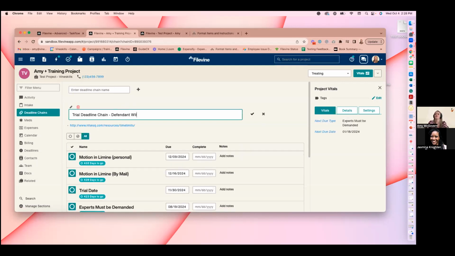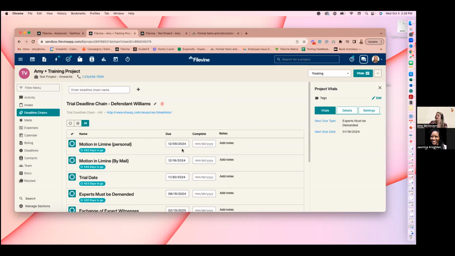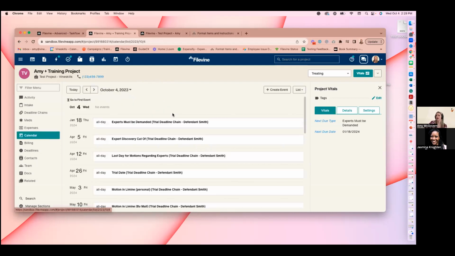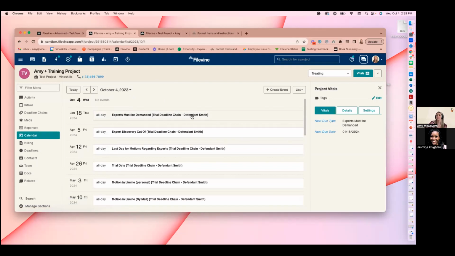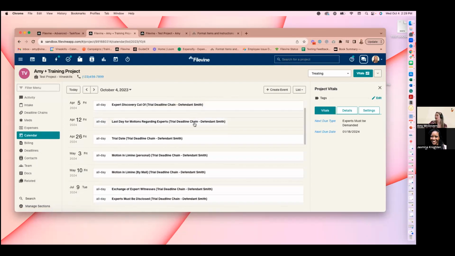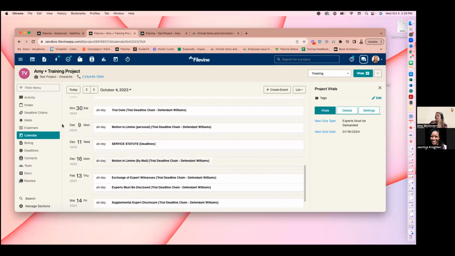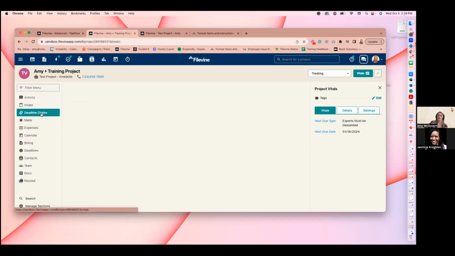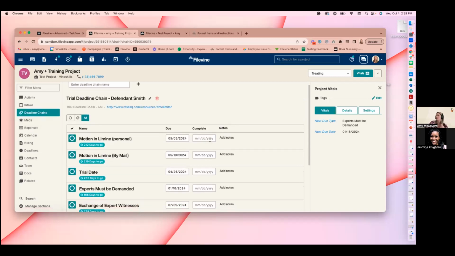And I'll show you what this looks like on the calendar. Now we've got our different names, and you can toggle between the two right here. By renaming it, it helps you keep your dates organized, and when you travel to the calendar, it's going to tell you this is for this defendant, and this deadline is for this defendant.